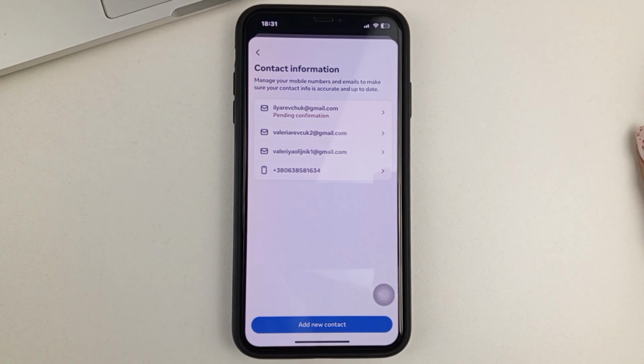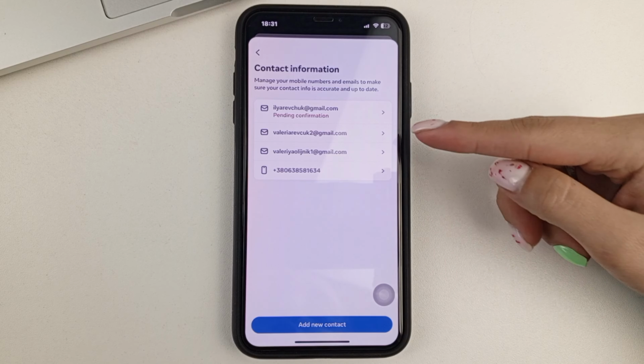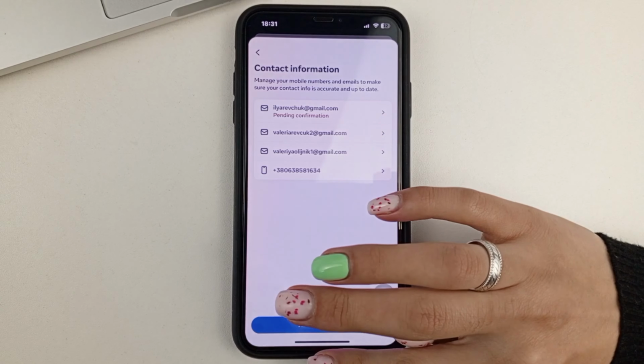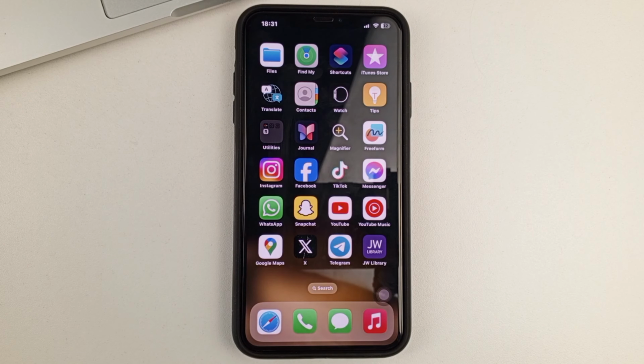And when you go back here, you will see that if, like me, you had 3 emails, it became 2. It's done very quickly. It takes literally 1 minute tops. I hope this video helped you. You saw how you can delete email on Facebook.